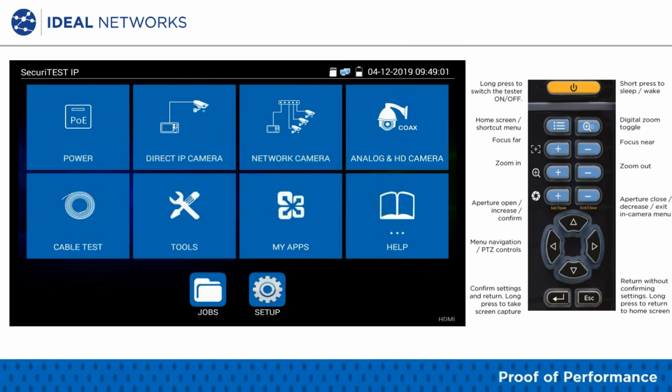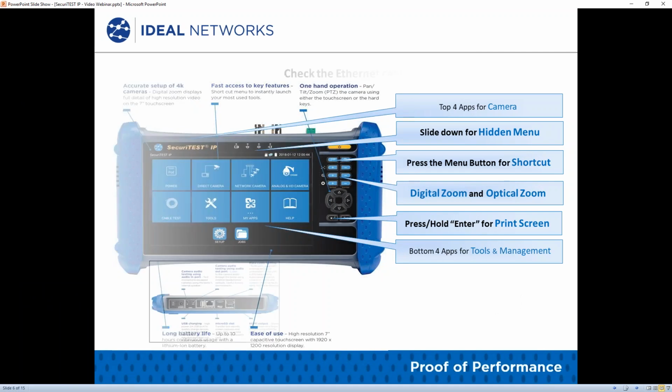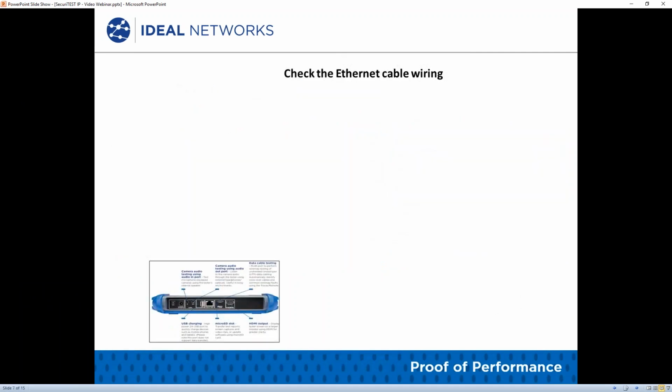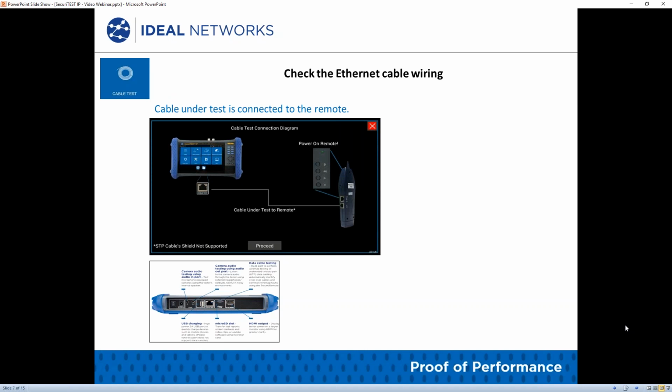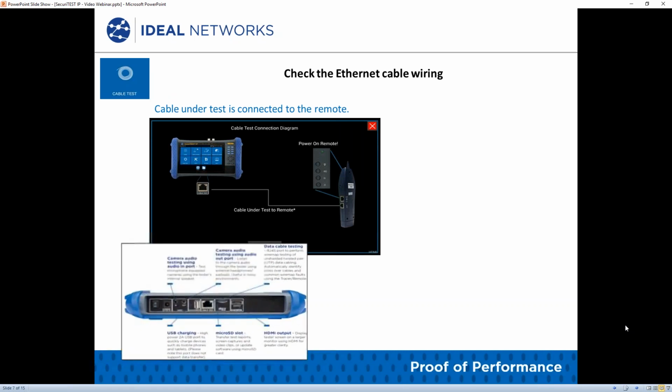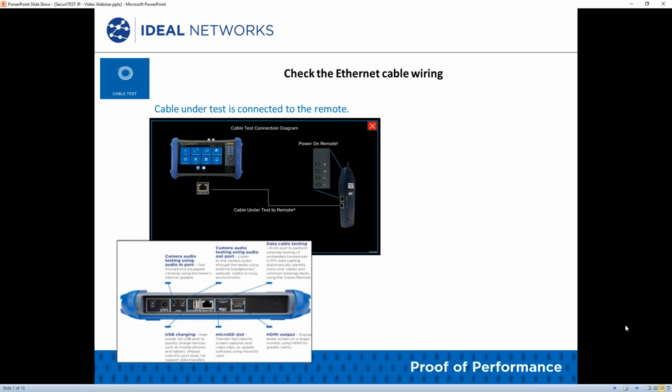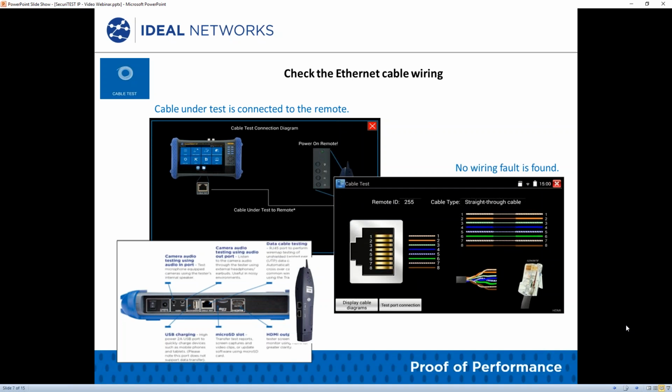Now back into our presentation. You can eliminate guesswork with data cable and network troubleshooting held on the apps of the SecuriTEST IP. First, in using the cable test app, let's check our cable connection. Notice the graphic showing the topology. Now, how can I check if the Ethernet cable wiring is correct? Your cable under test is connected to the remote and provides you with a wire map.